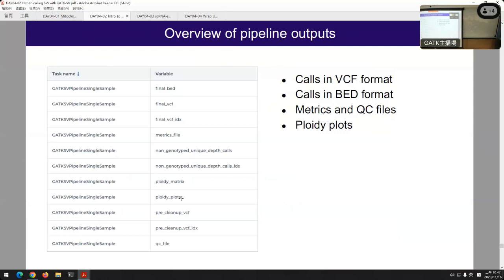Your outputs will include SV calls in VCF format, as well as in BED format, and metrics and QC plots, as well as ploidy plots that show larger scale copy number information.